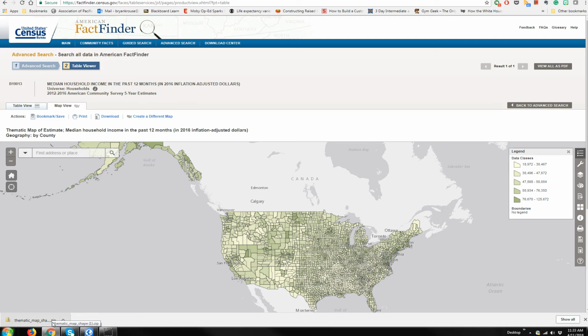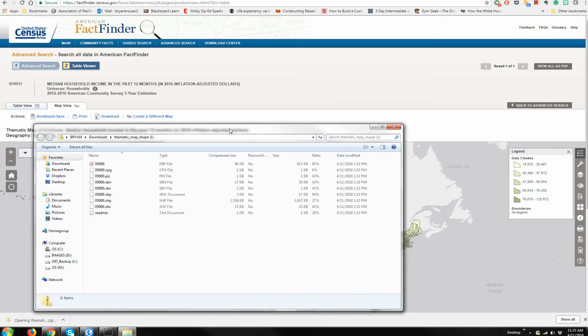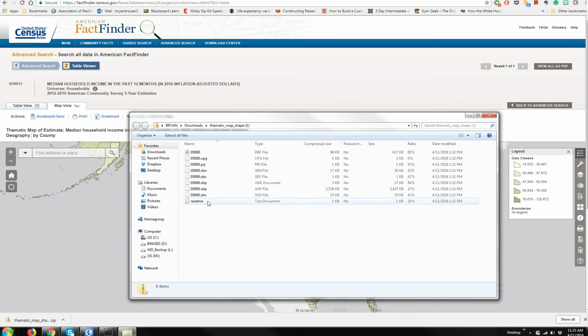I'm going to open this up just to show you. Here are all the files. Now, we don't want to play around with these files. All these files are part of a shapefile, and a shapefile is similar to a feature class. The only difference is a feature class is stored in a geodatabase. Shapefiles usually aren't stored in geodatabases, although they can. You can convert a shapefile to a geodatabase. But you need all these files.